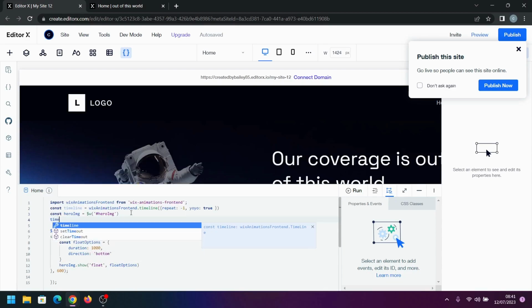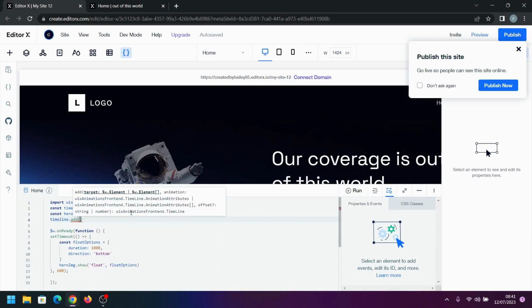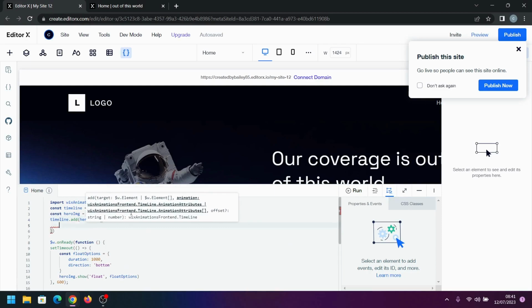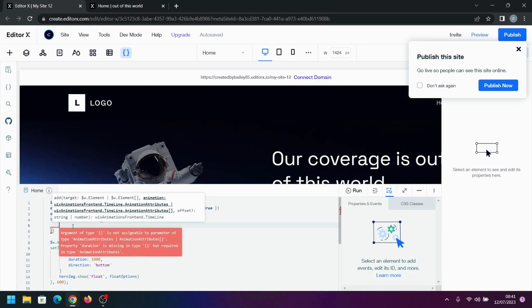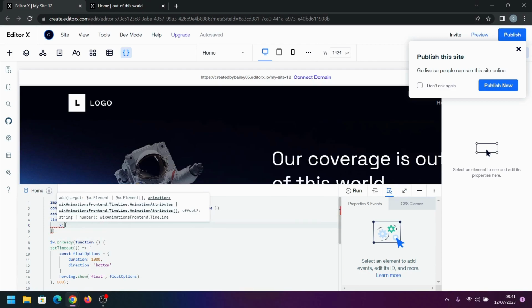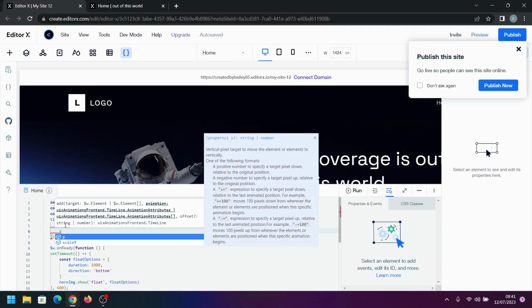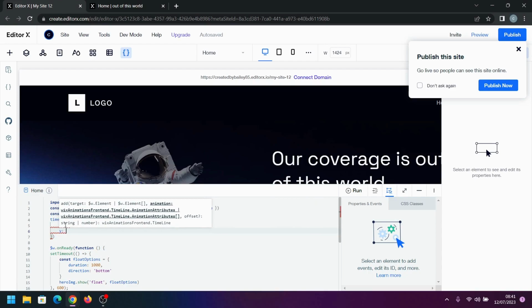So we're going to type timeline.add, and then we put in the thing we want to animate, which is our heroImage, and then this takes an object, and in this object we write the properties to create the animation. The first one is x, for the x-axis, and we want it to move 4 pixels on the x-axis. We want it to be 6 pixels on the y-axis.